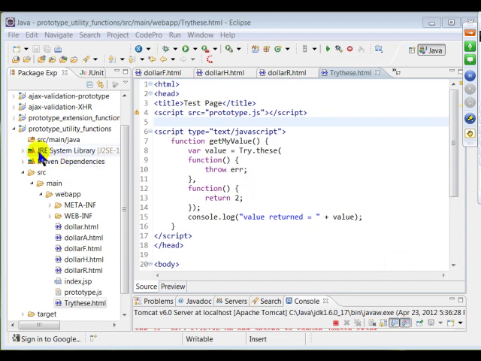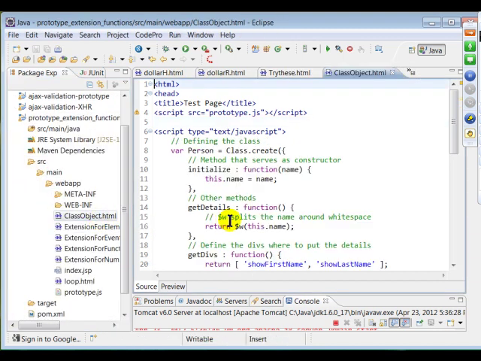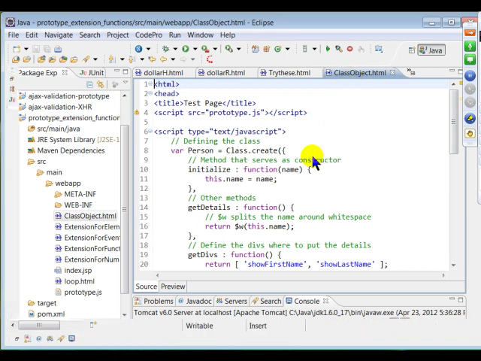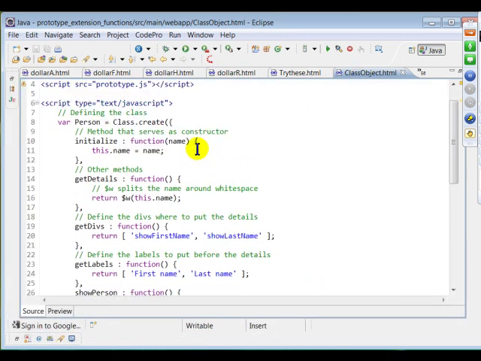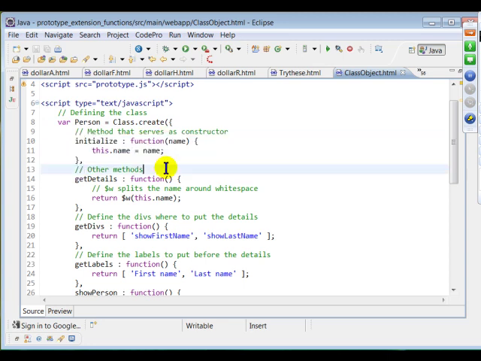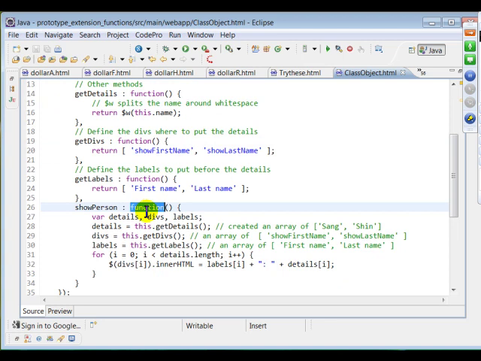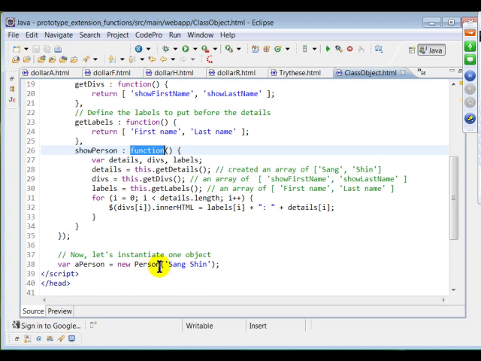Okay, so now we are going to go to the extension functions example. So here, class object. So we are creating a person object, and this person class will have initialize, which functions as a constructor, and then it has other methods, get details, get divs, and get labels, and it has a show person method. Okay, and then I create a person object.